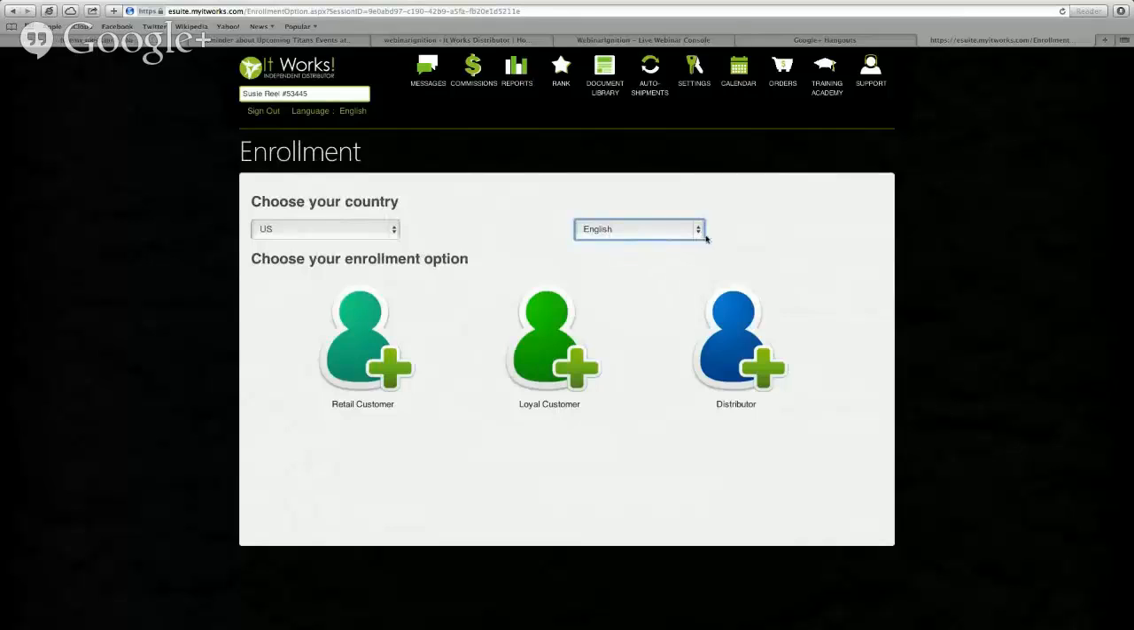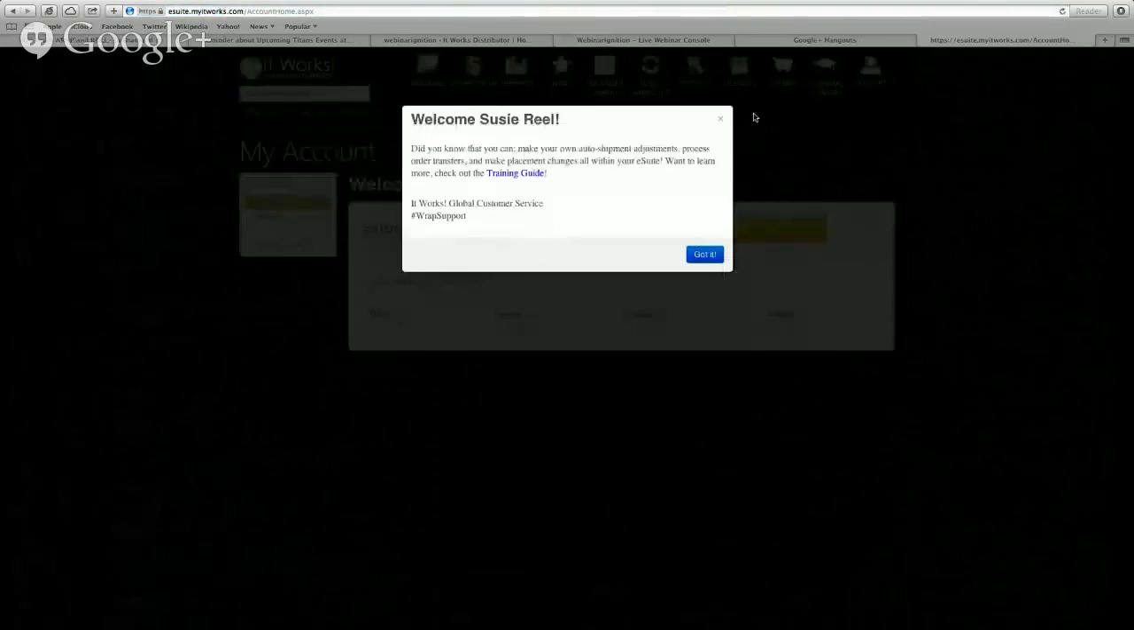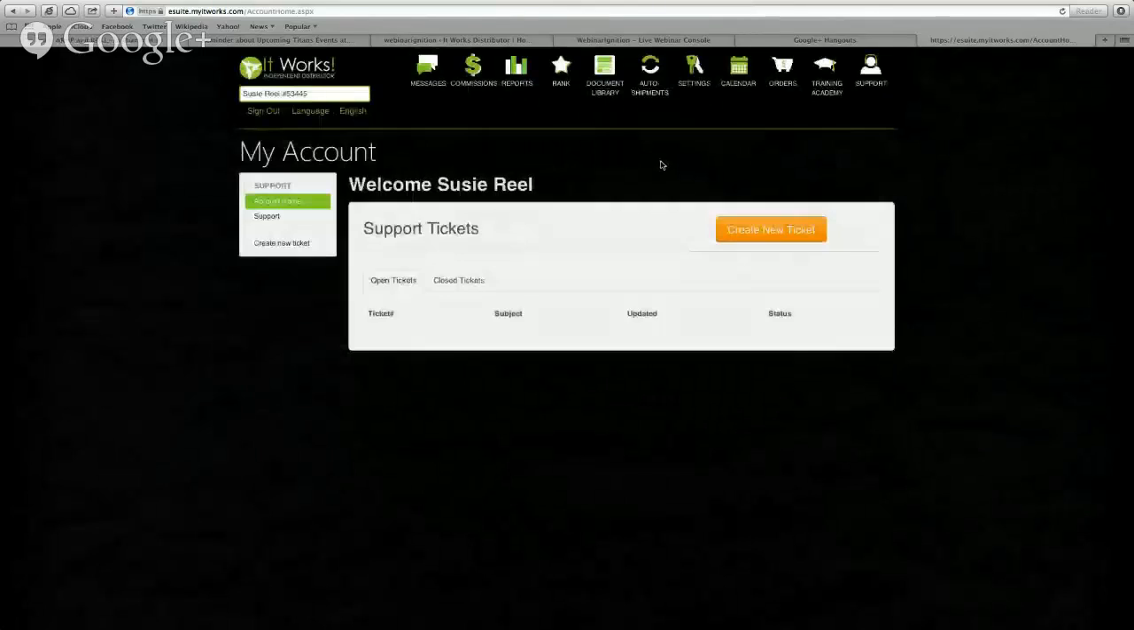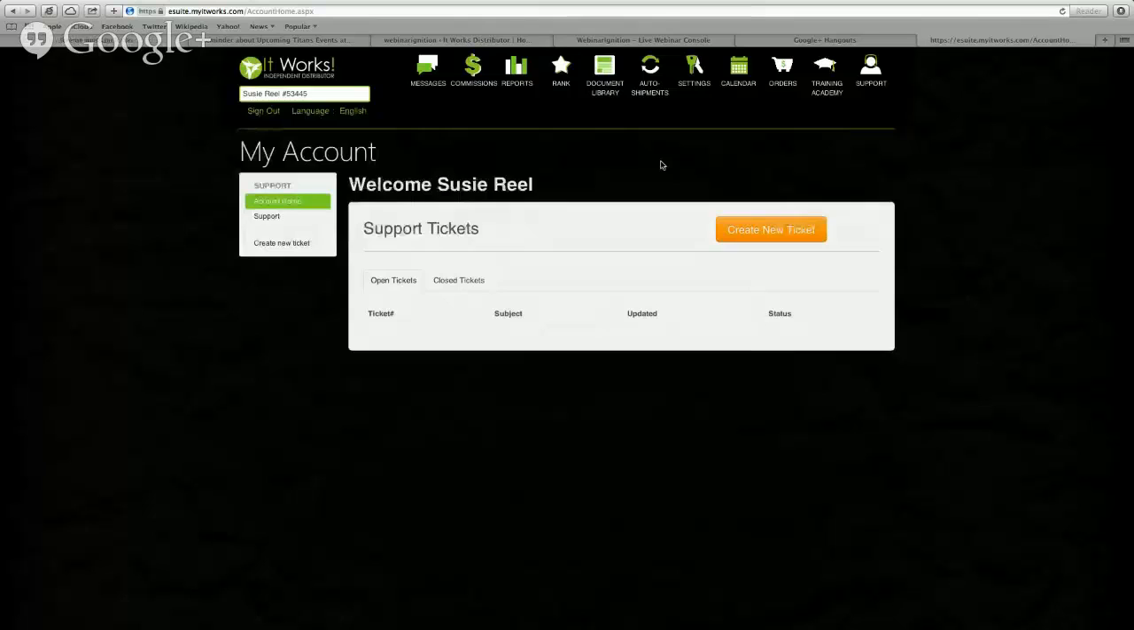So that is all for today. If you have any more questions, oh, one more thing, support tickets. We're always talking to you guys about making a support ticket. So yes, if you have a question that you need to have answered, then what you need to do is create a new support ticket.